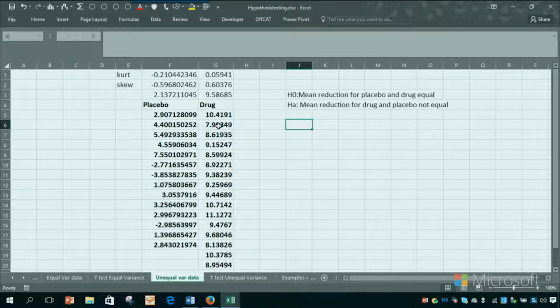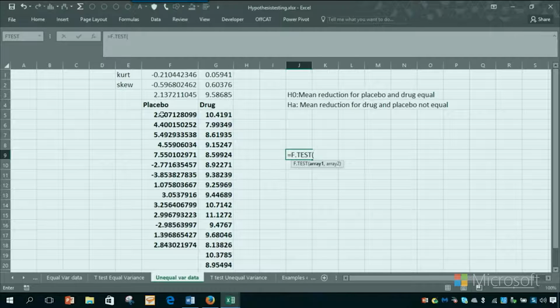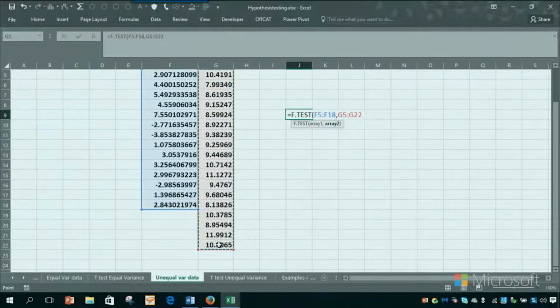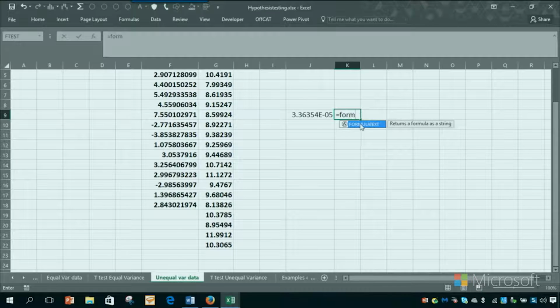We've got small sample size. We don't know the variance. So we're going to do a t-test. The question is, are the variances equal or not? So I can do that f-test. Here's the first array, and then I put a comma, I point to the second array. And if there's a low p-value, I can assume unequal variances. And there'll be a really low p-value. That's 3 in 100,000.